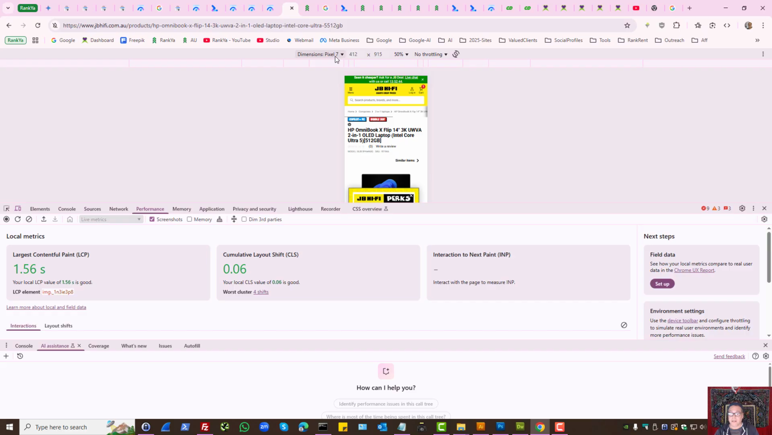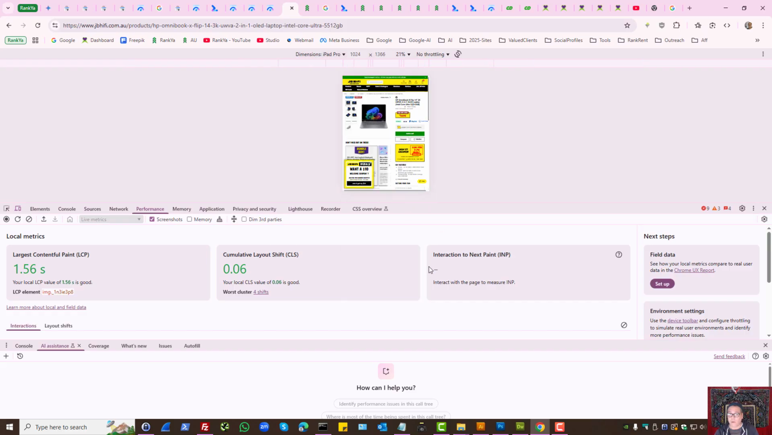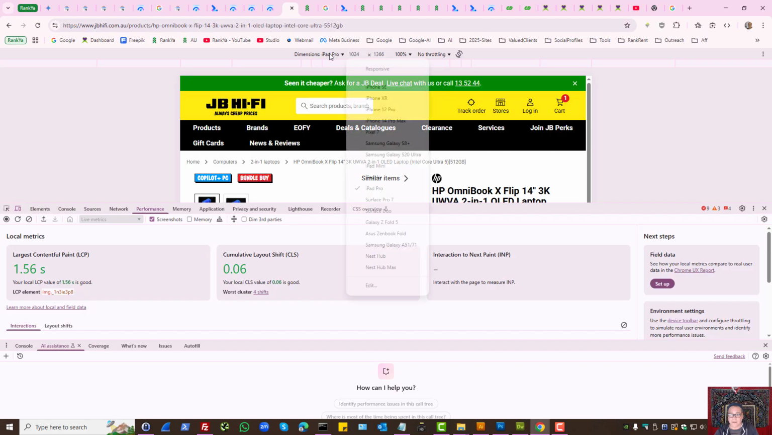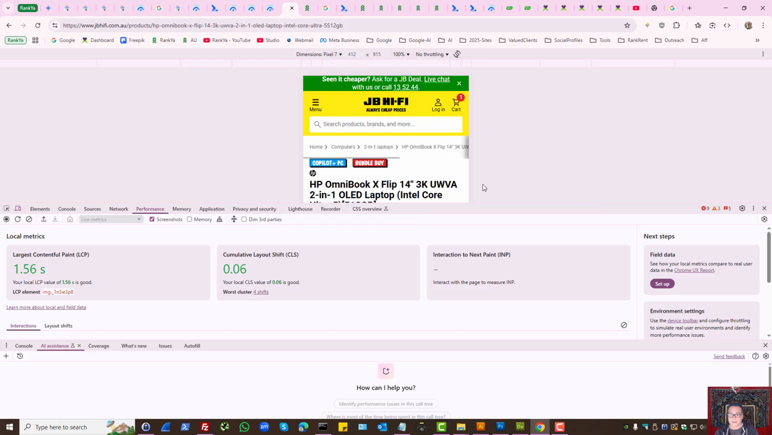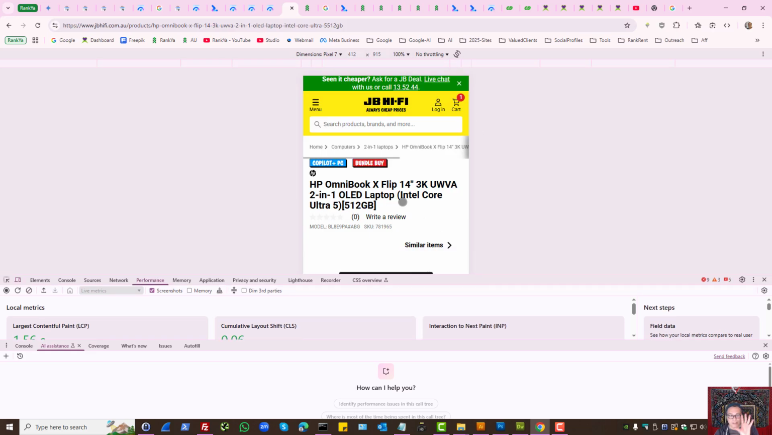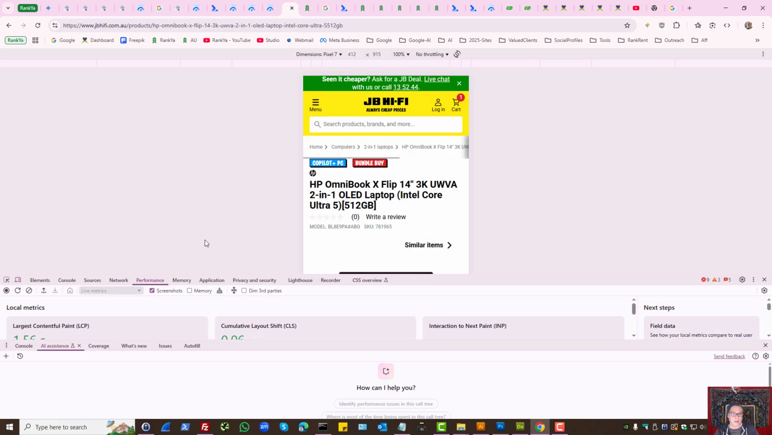Here I'm looking at Pixel 7, or I can select iPad Pro if I want. I can zoom in to 100% and say, okay, how about Pixel 7 at 100%? What does someone see when they land if they were using a Google Pixel 7? I can always edit the devices here as well.